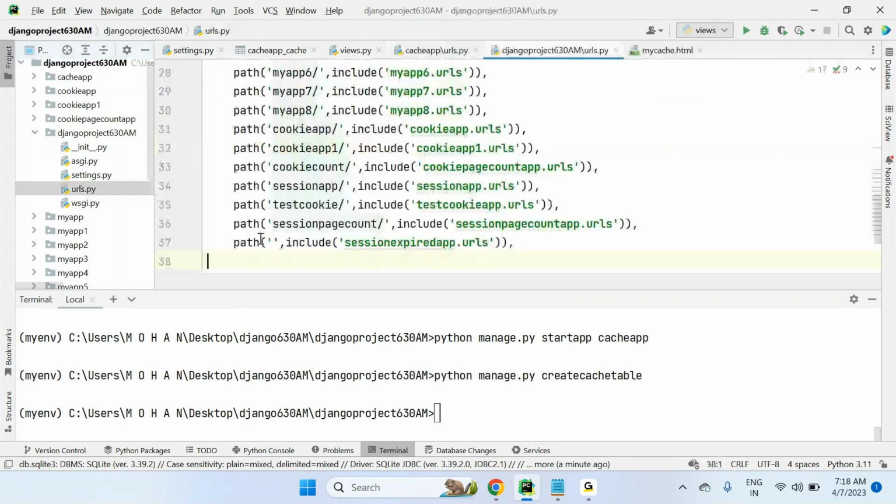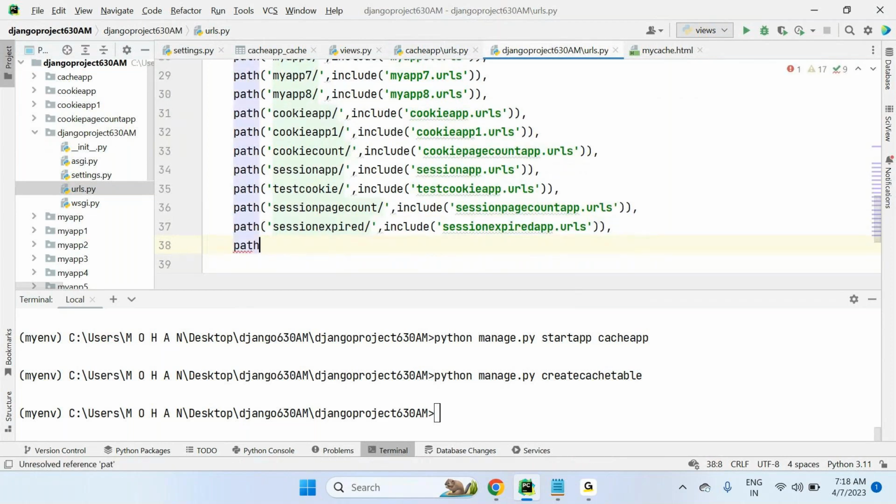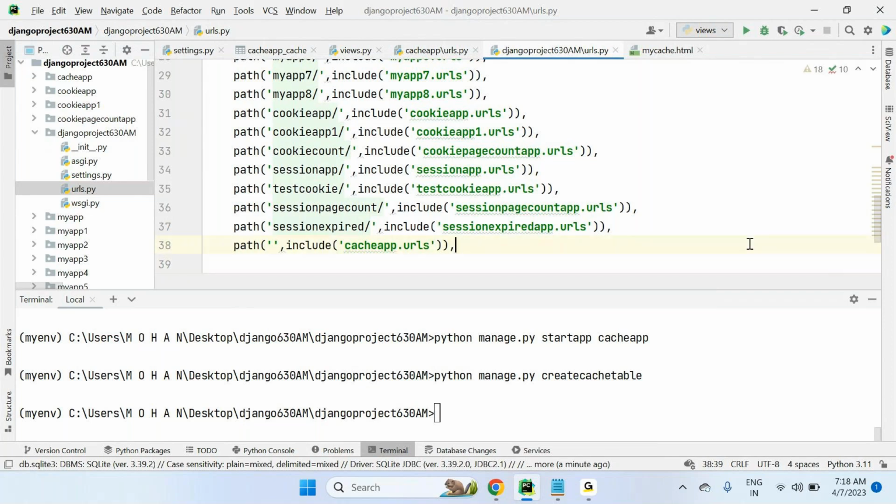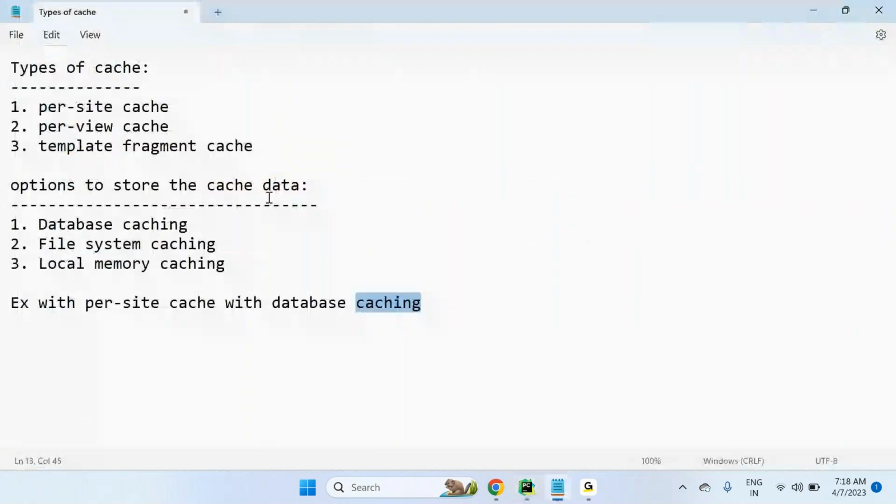Previous application session expired. Cache. Next, what I'm taking is path, include. Next, what I'm trying to do here: the application name is cache app dot urls. This is what I'm explaining, per site cache with database caching. Example with per site cache with the database cache. Later we'll go for examples with per site cache again, with file system caching and local memory caching, the same way.